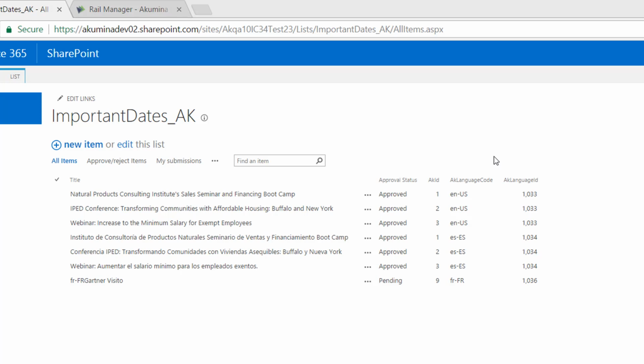Now part of the process in Site Creator is that for any list that's mapped to a content app, these columns will automatically be added to those lists, and for the existing content within those lists, the correct AKID and the correct language code and language ID will also be added as part of the updating process.